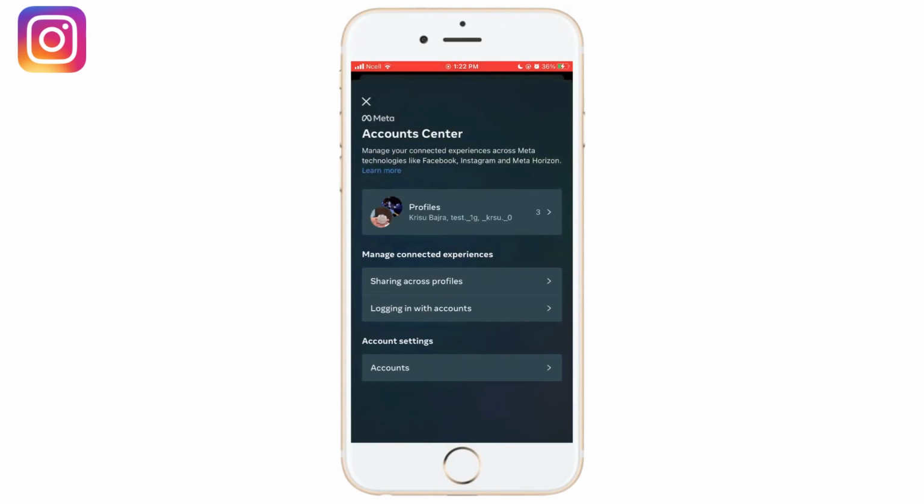And that is how you can add Instagram account to Account Center.